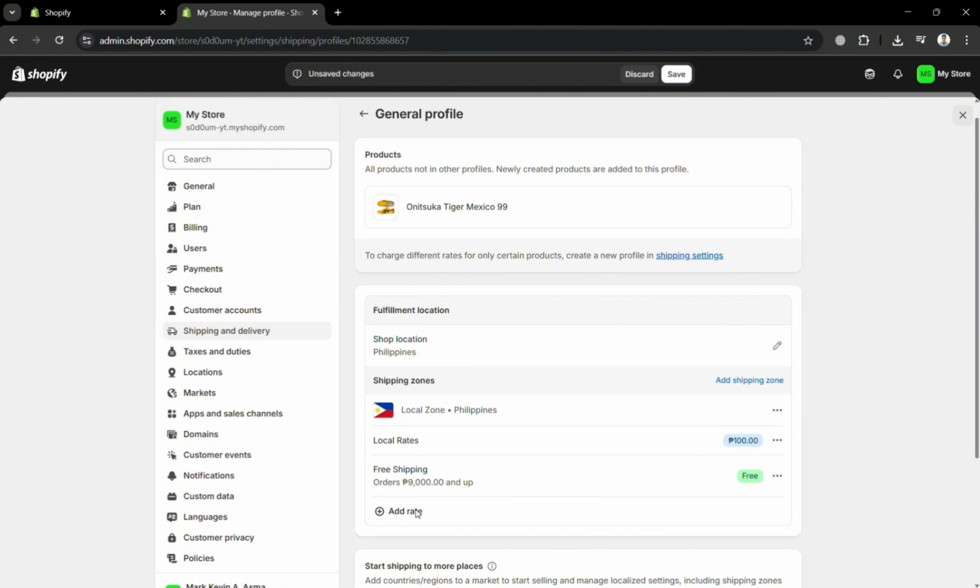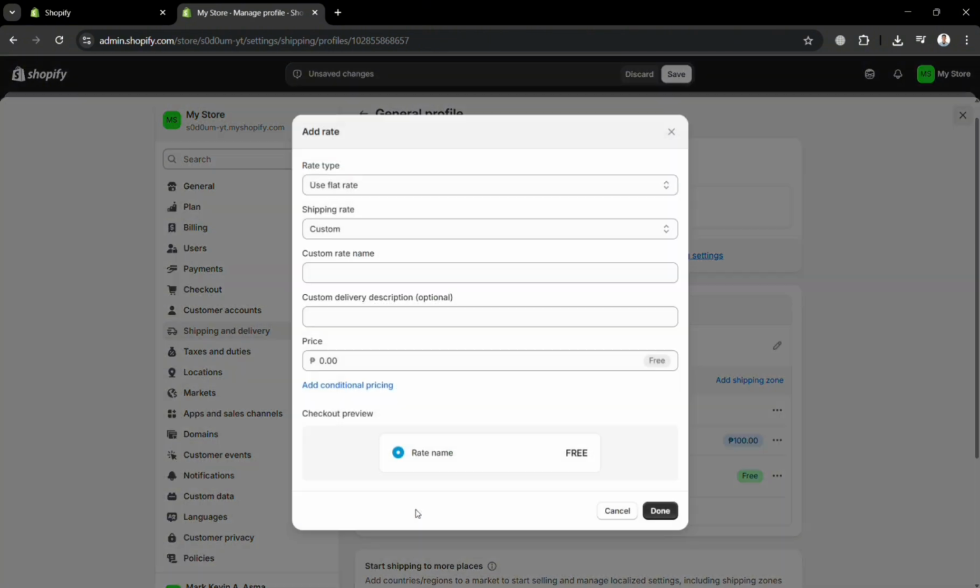But if you also want to add a rate based on the item weight, from here just fill out again the custom rate name and the custom delivery description, which is also optional at this point. In this name, I'm going to enter, for example, weight rate. And it will show you the checkout preview below.